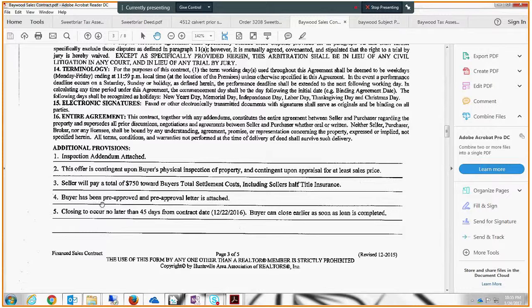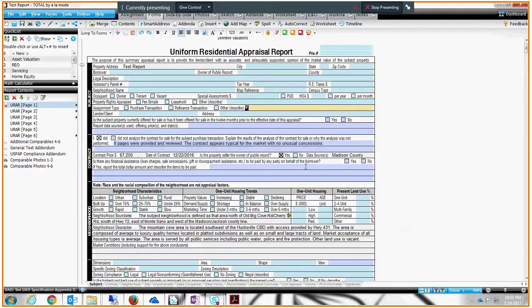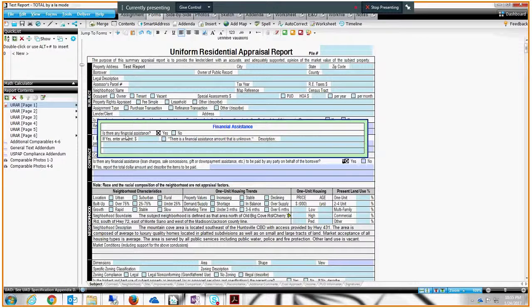Okay? Buyer has been pre-approved. That's not relevant to the closing cost. And then that is relevant to the closing date, not the closing cost. So basically, the seller has agreed to pay $750 in closing costs. So we're going to say yes here. And then it says, if yes, enter amount, $750.